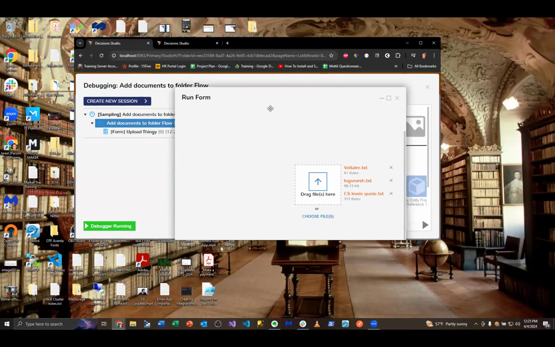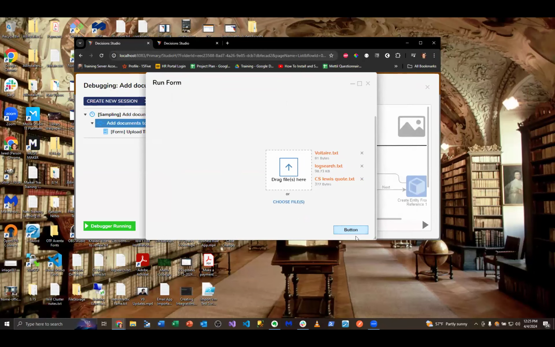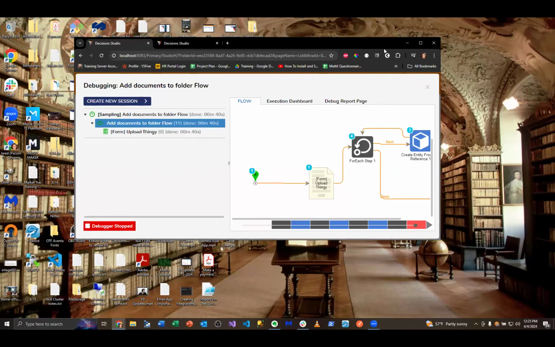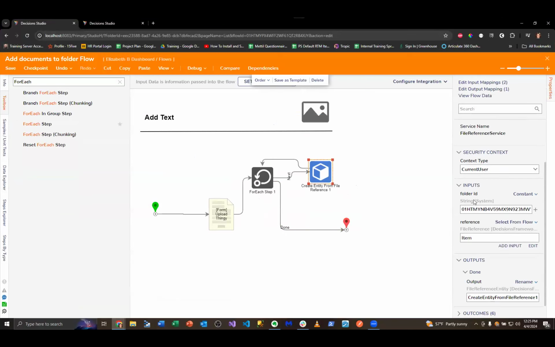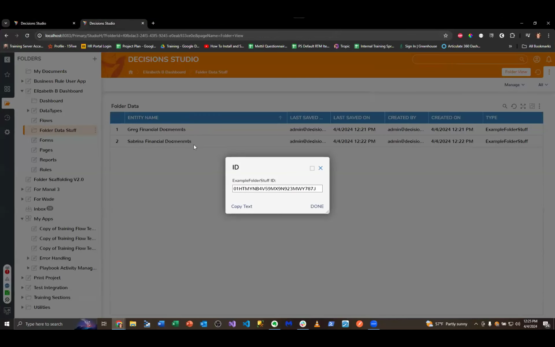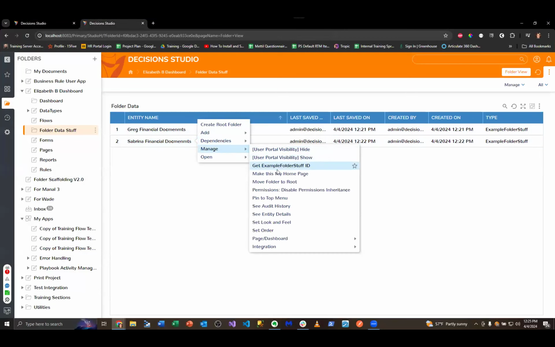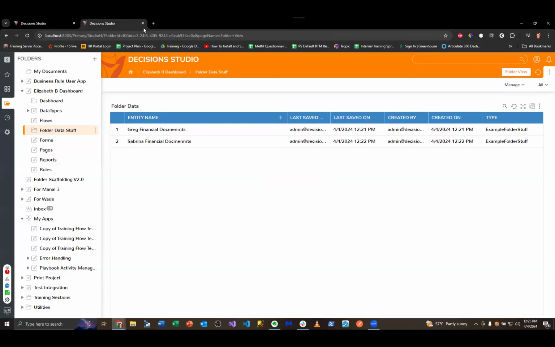All right, cool. And we're going to add all these documents here. So that gets stored into Greg's folder. Boom, we got that into Greg's. And what we're gonna do is I gotta switch this folder ID because we put stuff in Greg's, and now I'm gonna put stuff in Sabrina's folder.